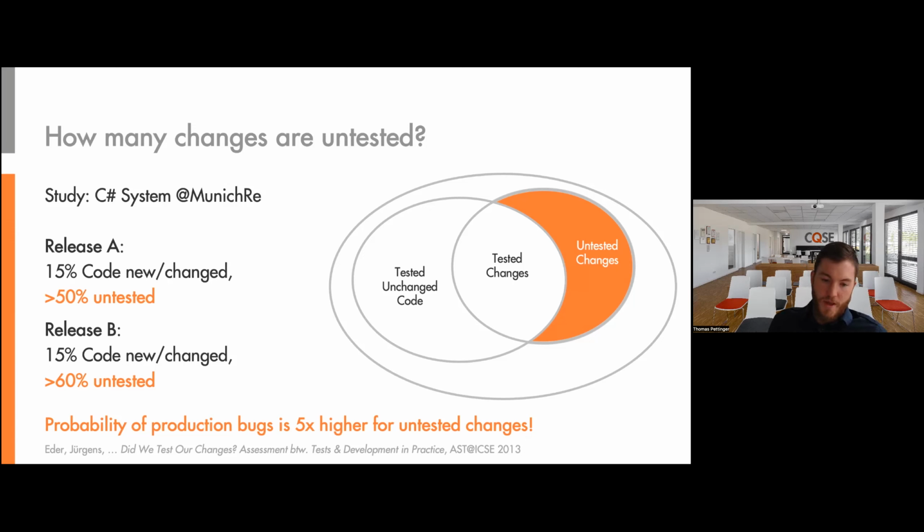As I said, we did the study back in 2013, so before we had test gap analysis. And thus we were only able to do this analysis retrospectively, so after MunichRE already released their software. And they told us, well, that's very nice to know after the fact. We should do better, but it would have even been better if we knew that before we did the releases. And that was the spark from which test gap analysis was developed. So we did that together with MunichRE.